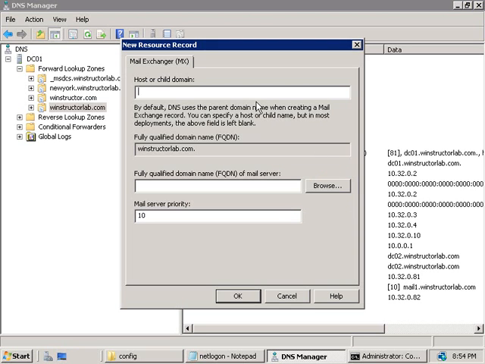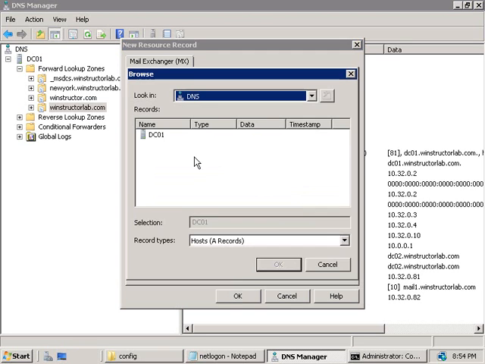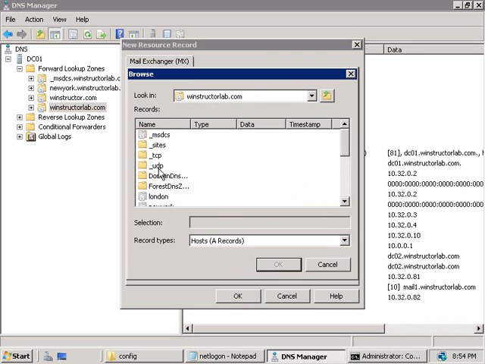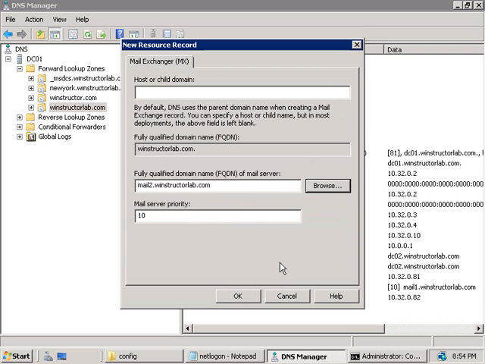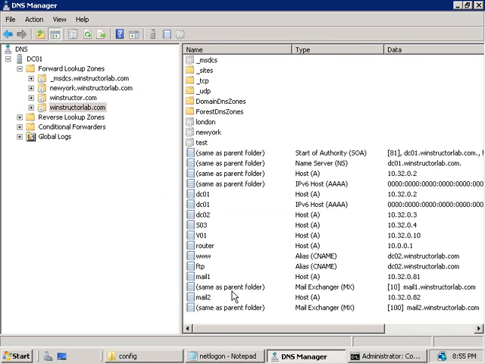As before, we'll leave the first field blank. We'll click Browse, and we'll navigate through our server, forward lookup zones, our domain, winstructorlab.com. We'll scroll down and select mail2. We'll click on OK. And again, that's populated our fully qualified domain name of mail2.winstructorlab.com. And in the priority field here, we again have this default value of 10. So let's change this to a higher value, say 100, and we'll click on OK.